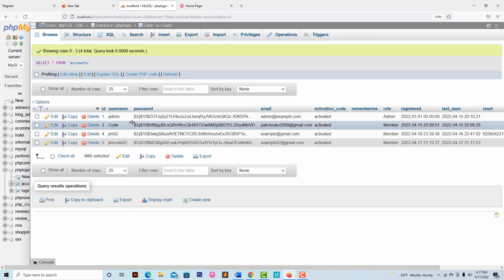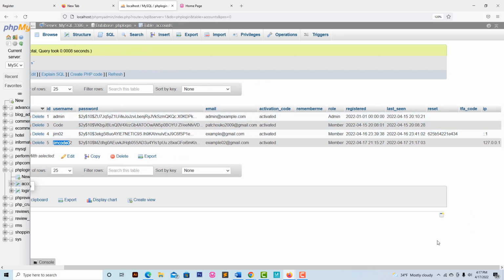Okay, and now we have 1, 2, 3, 4. As you can see, we have Jimdel code 02, and is the email address activated. This is okay, member since, and is my okay.